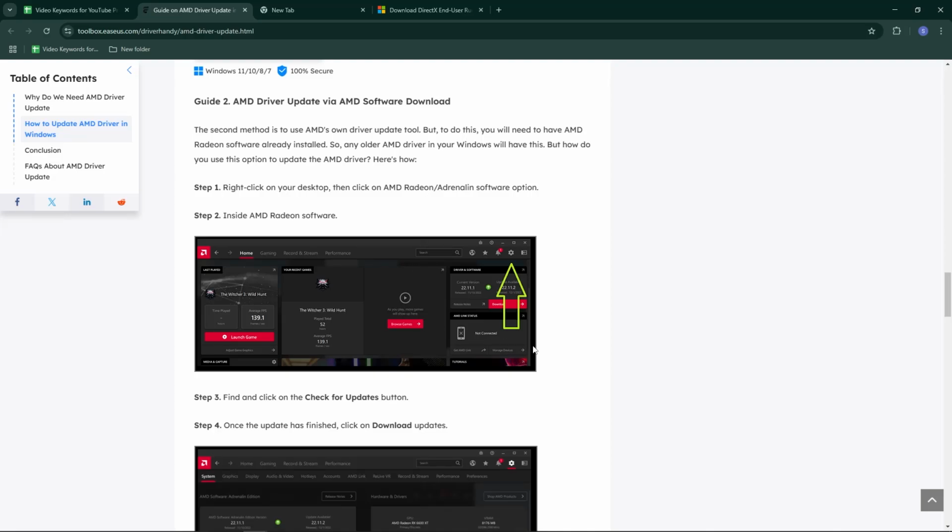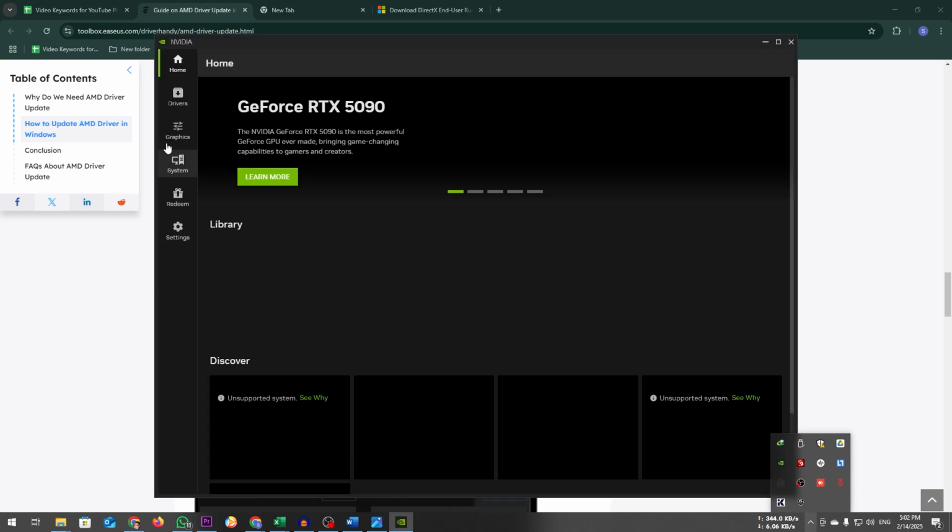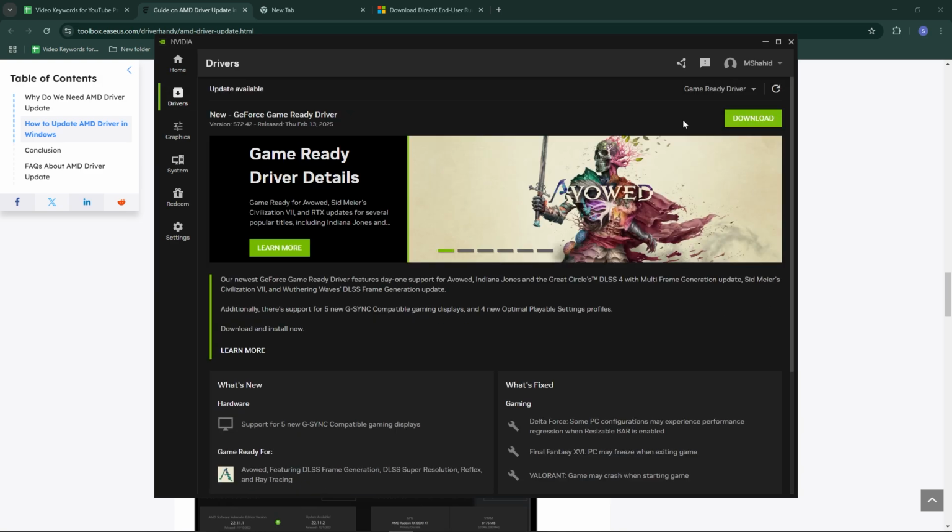In this video, I will show you how to fix Call of Duty Black Ops 6 DirectX Crash Error. If you have an NVIDIA GPU, go to the taskbar at the bottom, right-click on the NVIDIA icon and open the NVIDIA app. Go to the Drivers tab and check if you have the latest driver installed. If an update is available, install it.